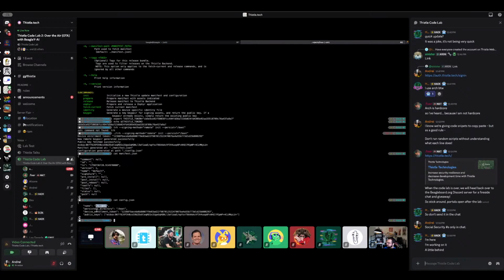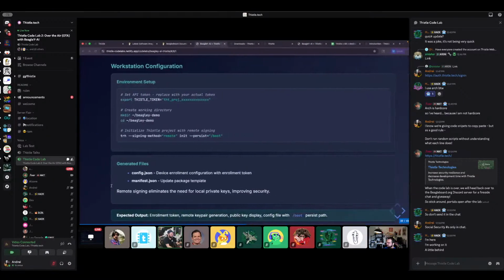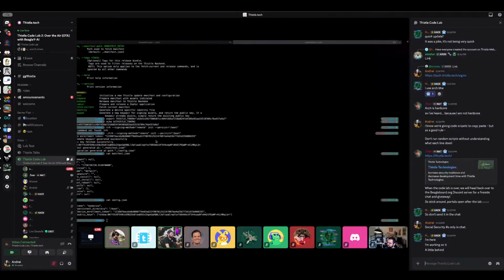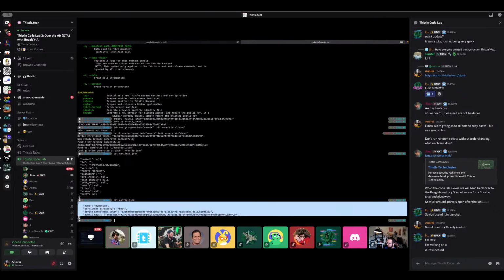So we see it gave it a name. It says that's its persistent directory. It's added the device enrollment token and public keys. And the reason it has a persistent directory is that our next step is we basically need to take that config and put it over on the BeagleY AI. So you can use SCP, which basically lets you copy a file over the network. I'm going to do a little bit simpler for me, which is to just copy it directly using the copy buffer.